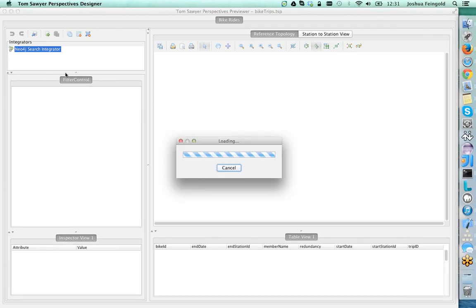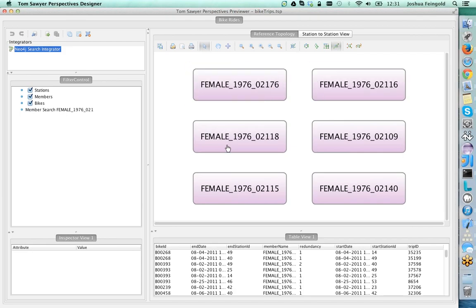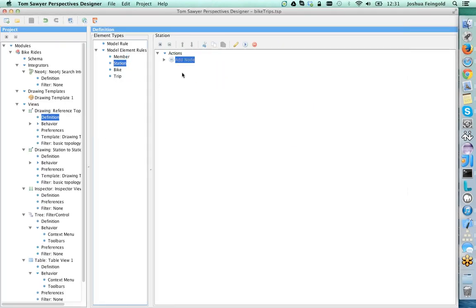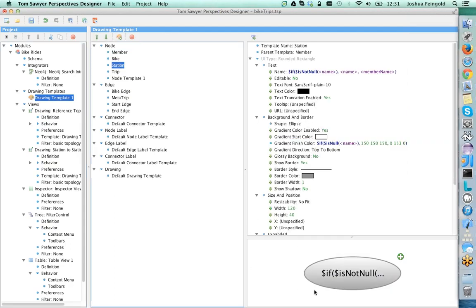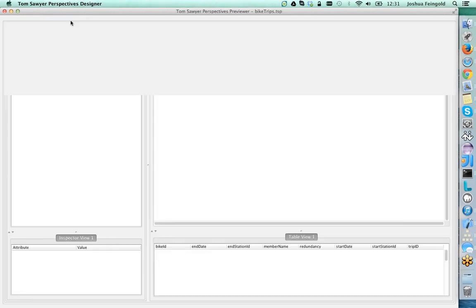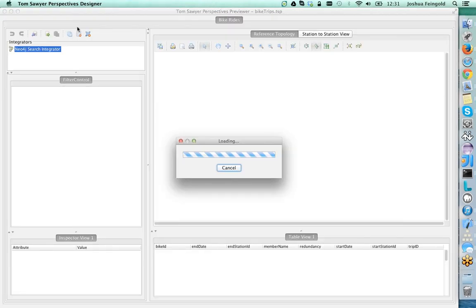So jumping back in here, we can run this preview. And now we're going and getting data from our data model. And here we have these 6 members. We'll do the same thing for a station, right? So here's a station. I've already predefined this, and this is just pause right now, so I'm just going to run it. Here's our stations. Our stations are ovals. They follow many of the same rules that we set for individuals.